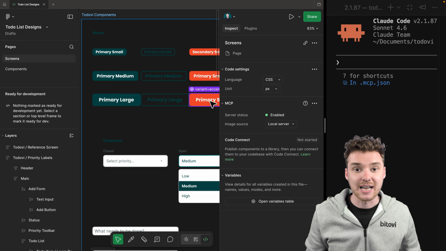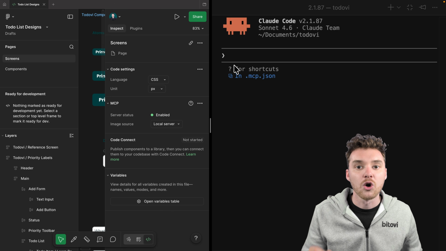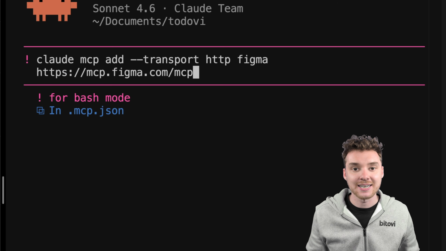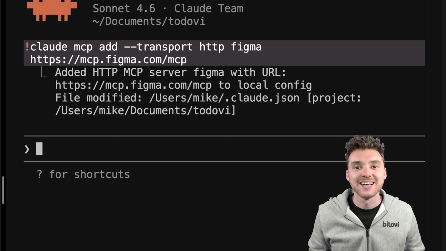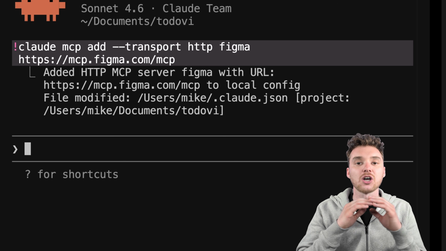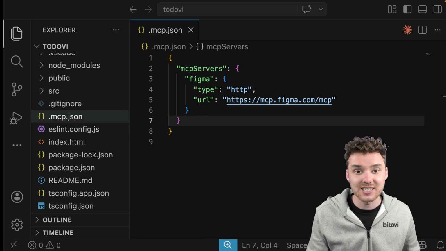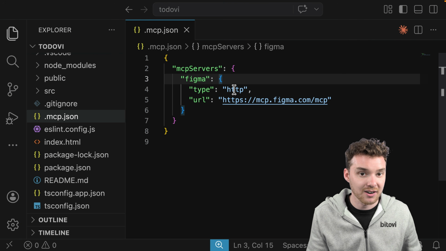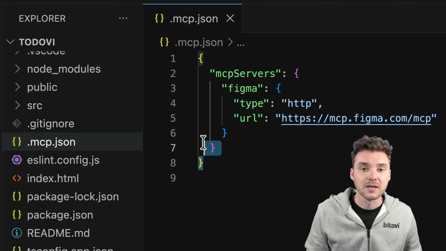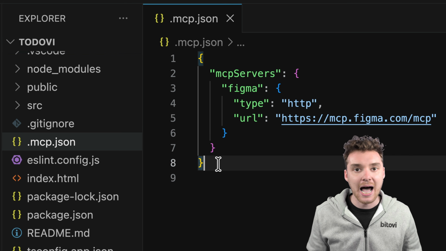And once dev mode is enabled, in Claude Code, run the one-line config command to add the Figma MCP server to your global config. This makes Figma available across all your projects. And if you're working with a team, you can also define this in a .mcp.json file within a code repo, which helps if you're using this to develop an app because you can check it into version control.